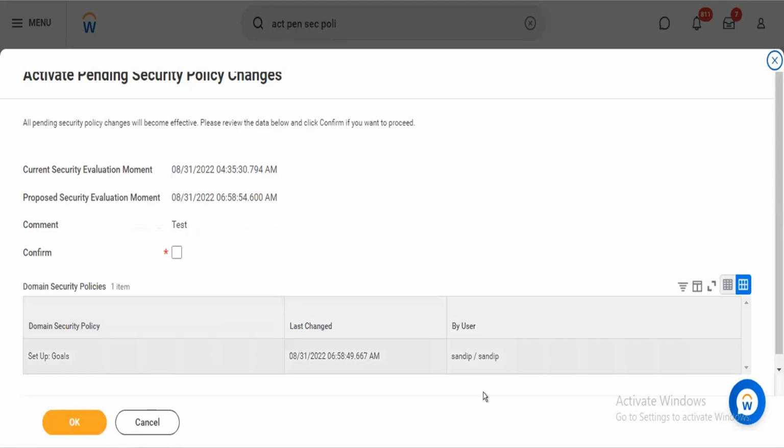See, setup goals. This is the user, because this is the one I'm using. I have to confirm, as this is related to security, it gets cross-verified, cross-checked. There are two stages that Workday has set up to get the changes effective. And once I activate the security policy changes, then the changes will become effective.